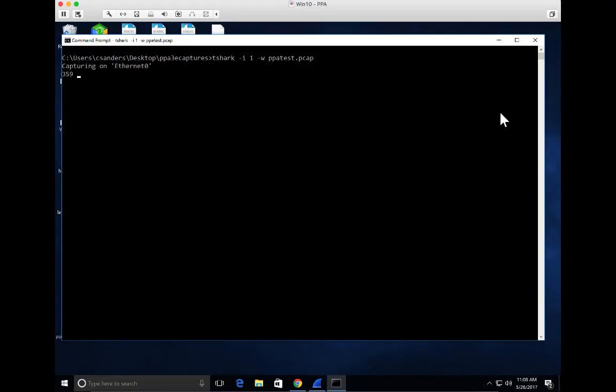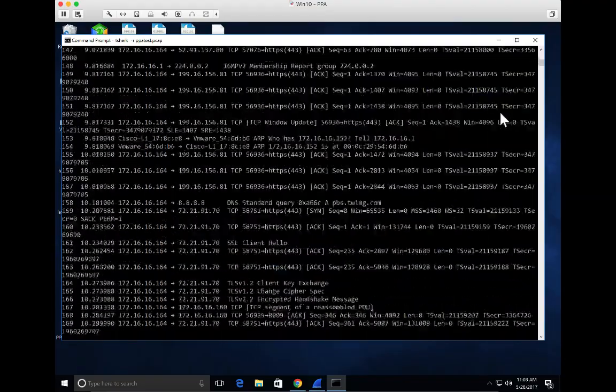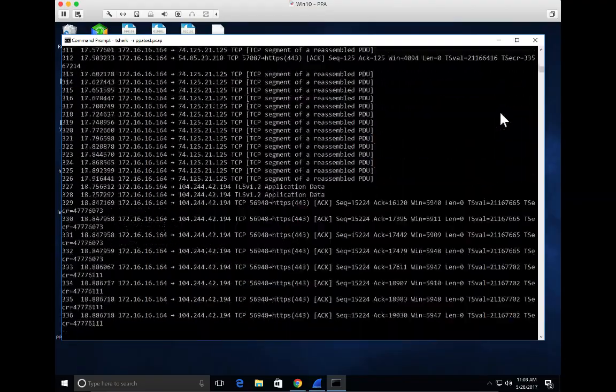Of course, if this remained at 0, I know I'm not getting any data. If it shot up to 100,000 in a matter of a couple seconds, I'm probably getting a lot of data, and maybe even too much data. When I'm ready to stop this, I just hit Control-C. And when I do that, I should now be able to open up the file that I just mentioned. Yep, tshark -r ppa test.pcap. And sure enough, here it is. So those are all the packets that I just captured.